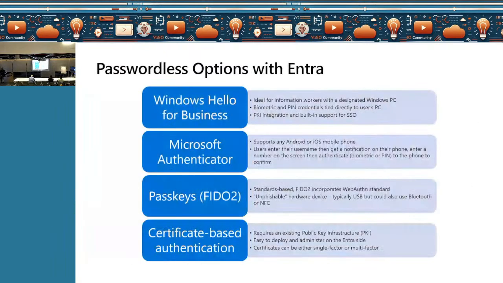Now I'm going to talk a little bit more on passkey. But before that, I want to give you an overview of the different passwordless options we have. We have Windows Hello for Business. This is our go-to solution for your laptop-based log on or desktop-based log on.